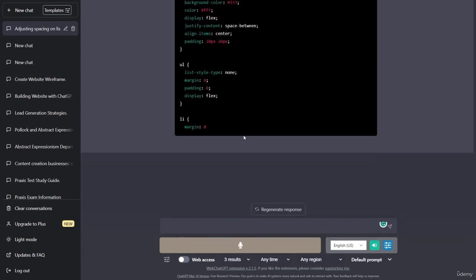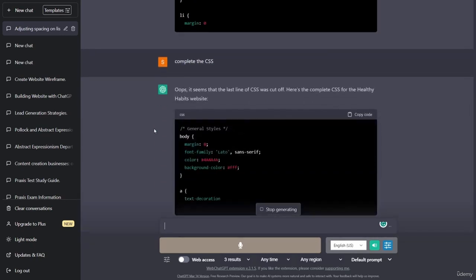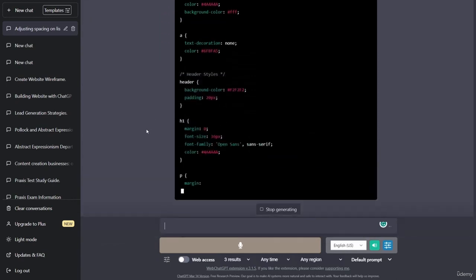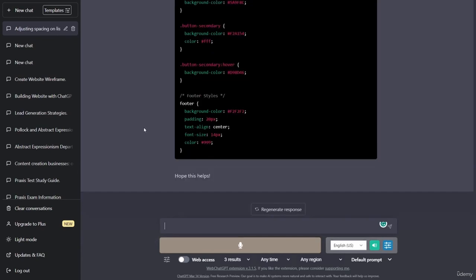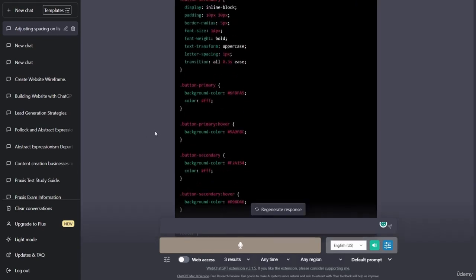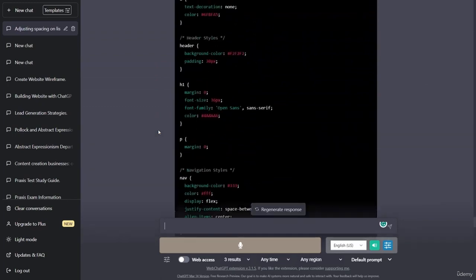So when this happens, we simply need to ask ChatGPT to complete the code. So we'll tell it to complete the CSS. Complete the CSS. Oops, it seems that the last line of CSS was cut off. Here's the complete CSS for the Healthy Habits website. Hope this helps.